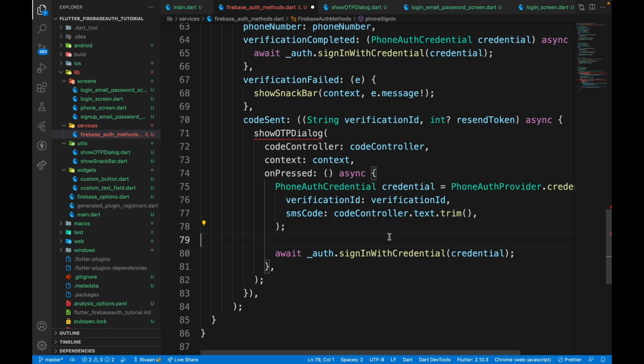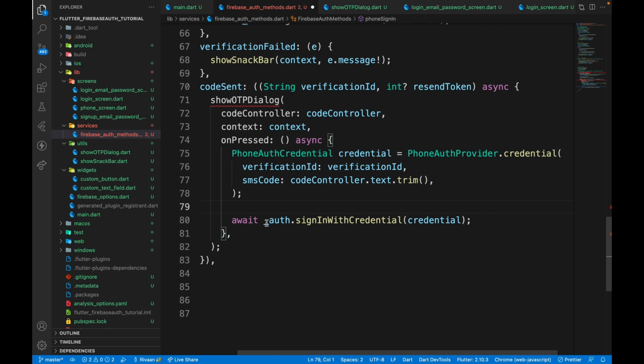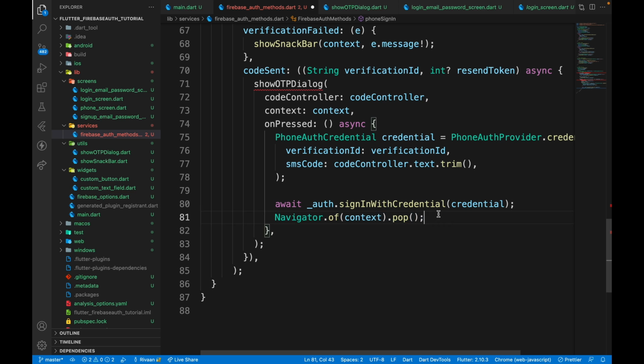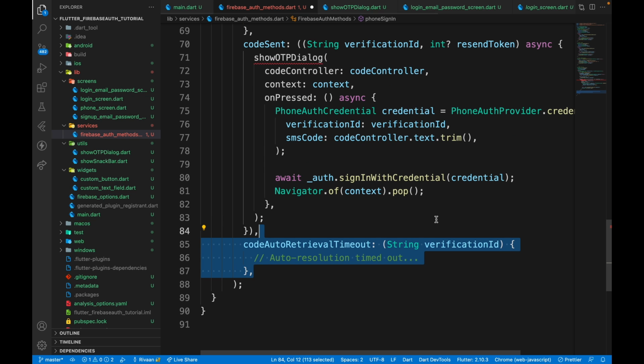Then we get that credential, and using that credential we can sign in the user. So we will have auth.signInWithCredential, and then we'll pass in this phone auth credential. And then we can just pop off because we have that OTP dialog box showing. So if the user clicks on done, then we will transition to the next screen, but then the OTP dialogs will still remain there. So we need to pop this off before we go to the next screen.